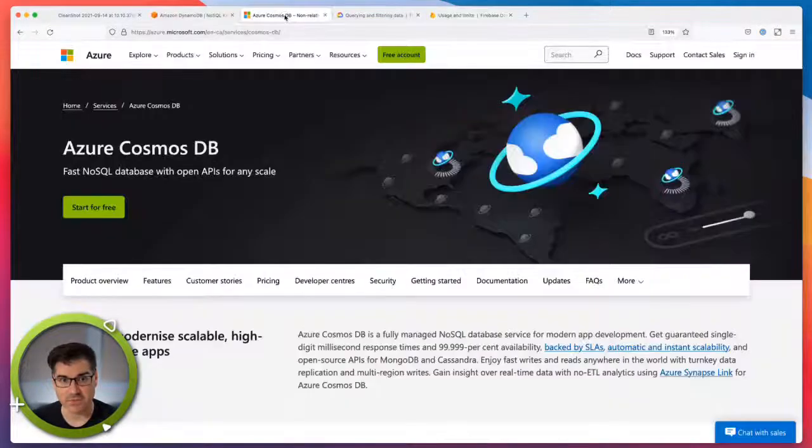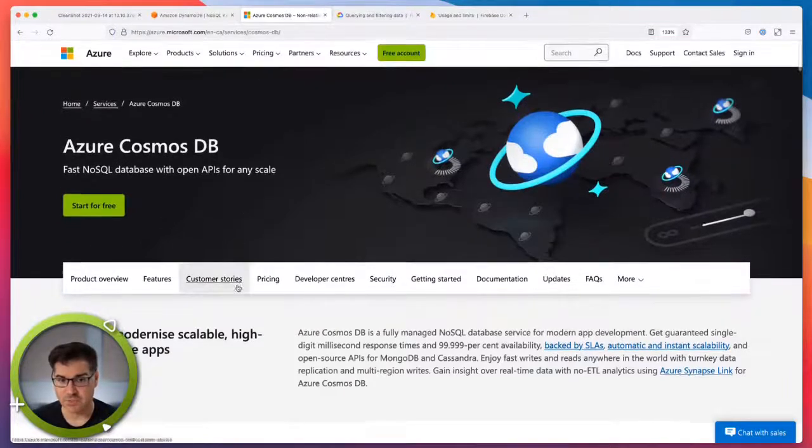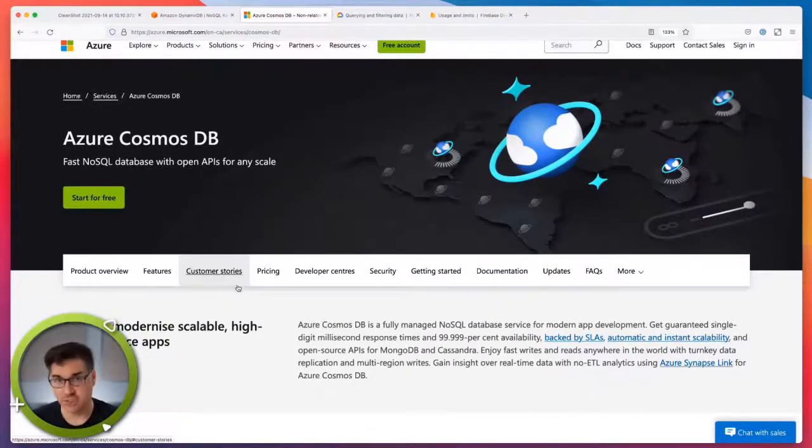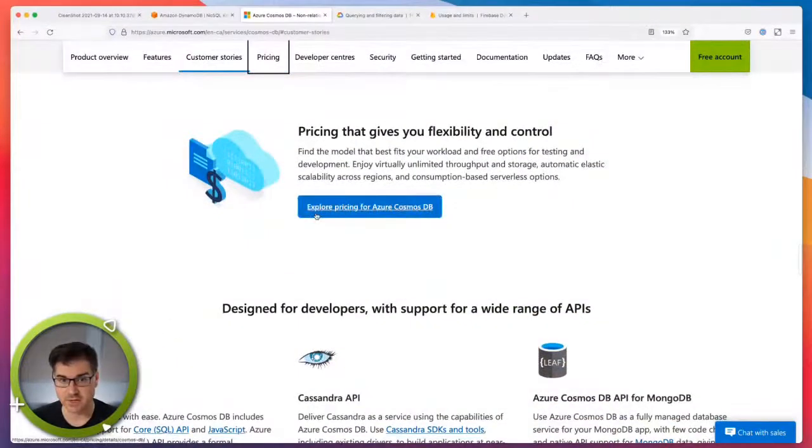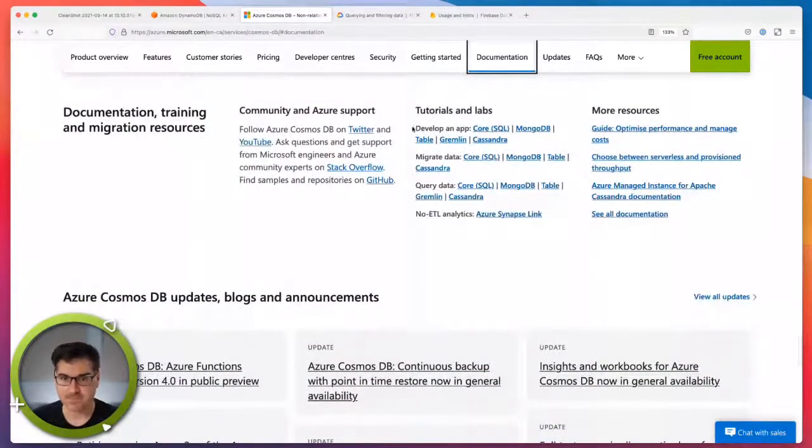So let's go to Cosmos. Cosmos DB is Microsoft's fully managed NoSQL. Again, we looked at pricing, and this thing prices based on the way we want. It's based on data in, query, data stored, and how you're reading and writing it. Let's go to the docs.